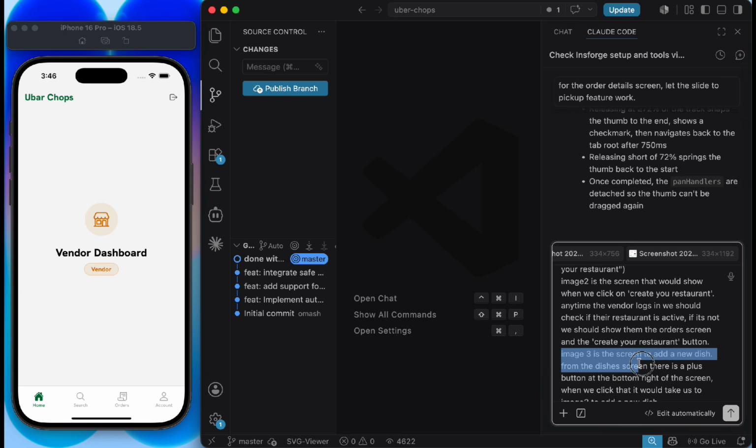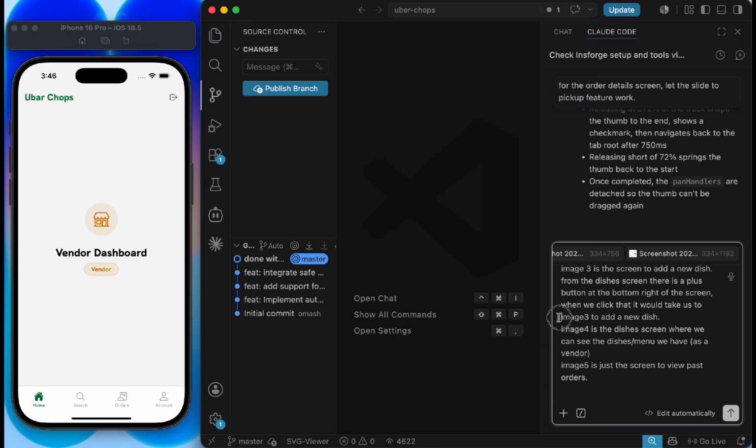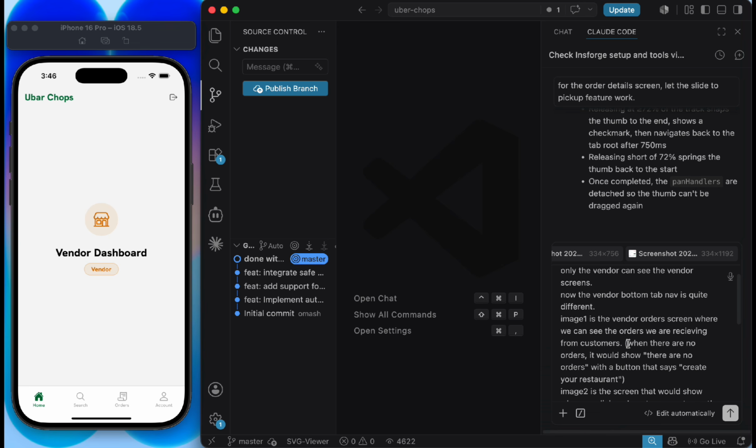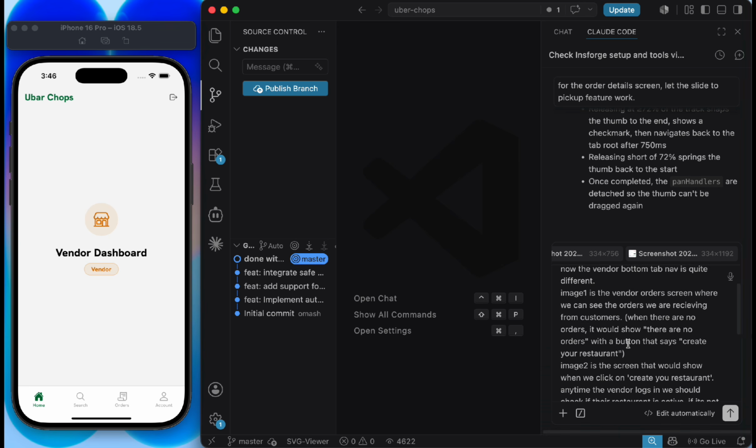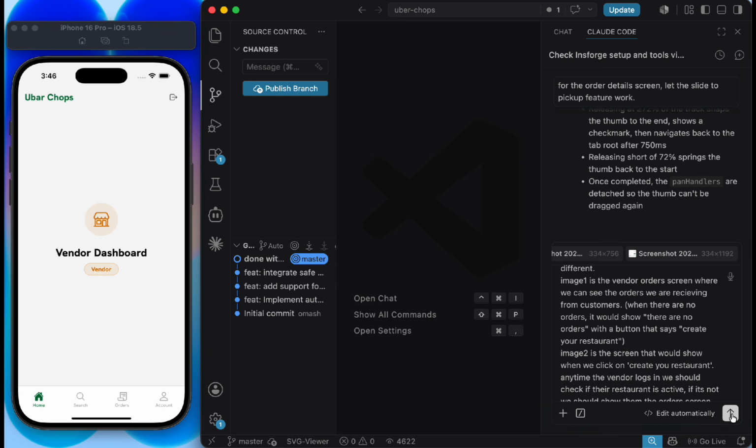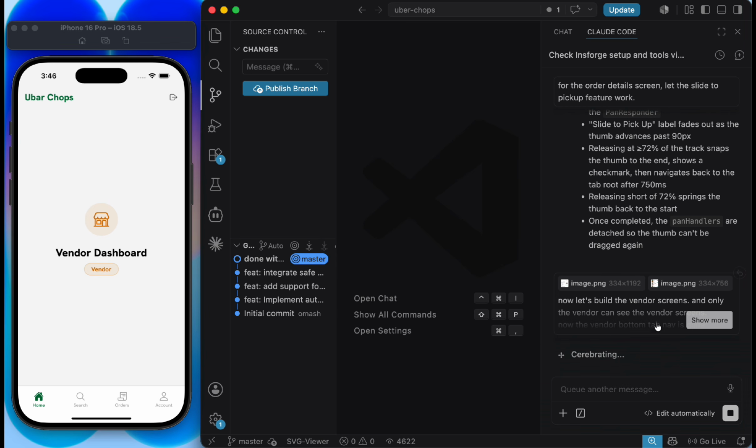Image 3 is the screen to add a new dish from the dishes screen. There's a plus button where we can do that. Image 4 is the dishes screen, where we can see the dishes and the menu we have, and we can mark them as sold out or finished. And image 5 is just the screen to view our past orders, which is this one. So we'll be sending this prompt and you can follow along. You can pause the video and copy my prompt if you want it. I'll also try my best to provide the prompt for you, so you can use it if you want. But let's send this and see how our AI will do it for us.